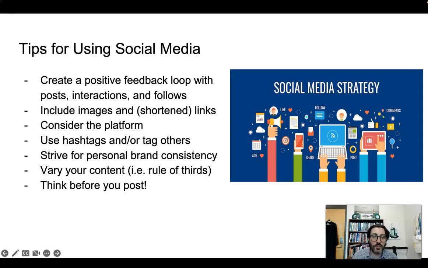Another important rule is to not be a one-trick pony. So vary your content. One rule of thumb that I like to point to is what's called the rule of thirds. And this involves something along the lines of a third of the posts are promoting things that you're doing, a third of the posts are commenting on things that are happening or other people are sharing, and then another third are promoting the work of other people.